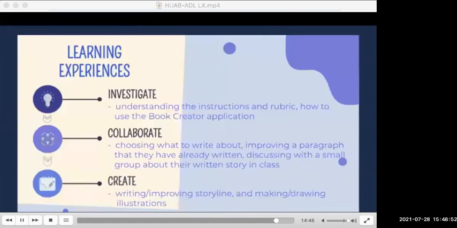To summarize, these were the learning experiences from this assessment. First, investigate: understanding the instructions and rubric for grading, and learning how to use the Book Creator app. Second, collaborate: choosing what to write about or improving a paragraph that they have already written, which could involve consultations with their teacher and discussing with a small group about their written story in class. This could be done in breakout rooms, again with the guidance of their teacher. And lastly, create: writing or improving their storyline and making or drawing illustrations.